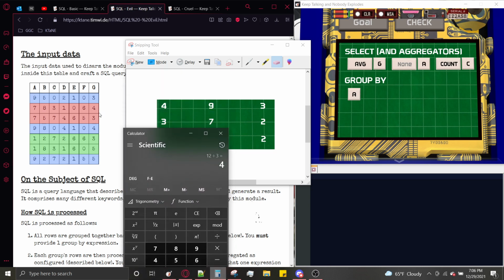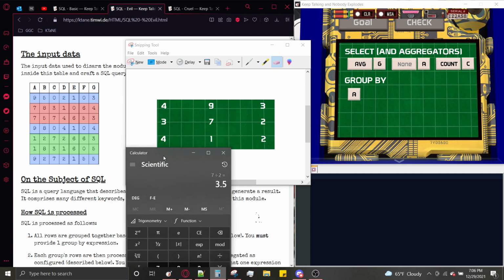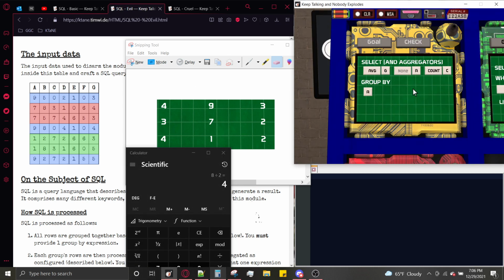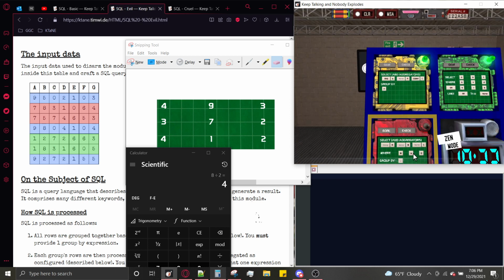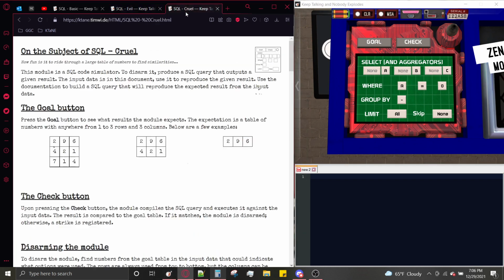Then we're going to take the values in the red group, add them together, take the number of data points, and then chop off that decimal, just take the integer part, which is 3, and then if we do it for the green group, we should get 4. Yes, we do. So the average of G will result in 434. So we have grouped by A, and we have set our aggregators, so now we're going to press check, and the module solves. Now, finally, we're going to go to SQL Cruel.